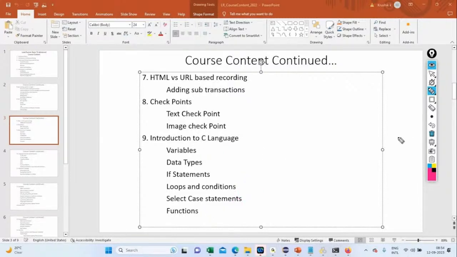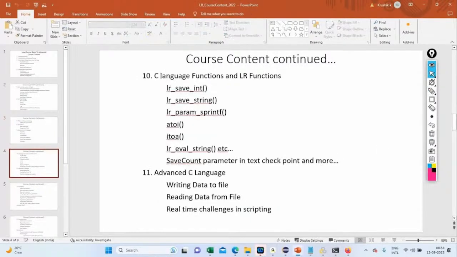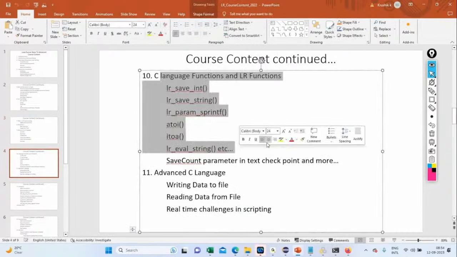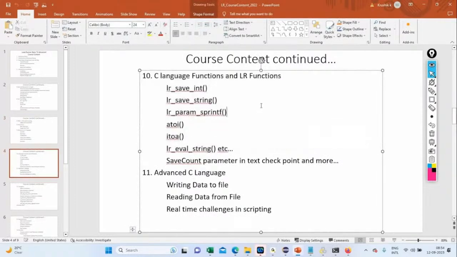Okay, you have to master this, then only you'll be able to customize the LoadRunner script. Then if you go to the next slide, here I told you that there are some inbuilt C language functions, LoadRunner functions, and all these things we have to learn. And then a couple of concepts of little bit advanced C language.